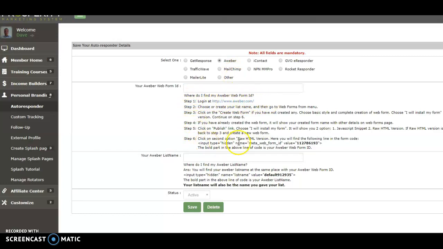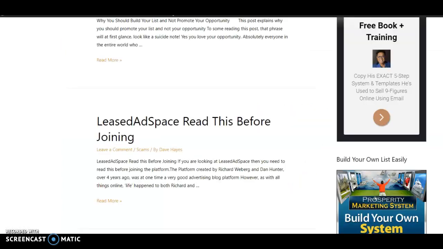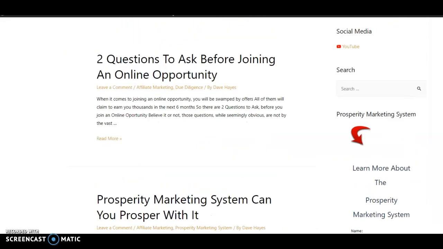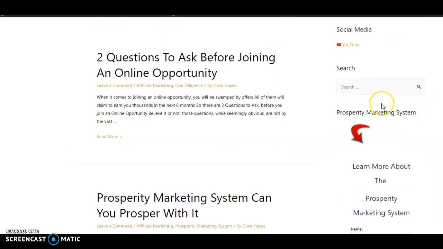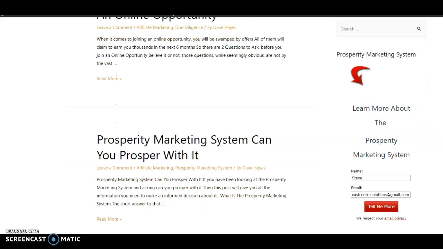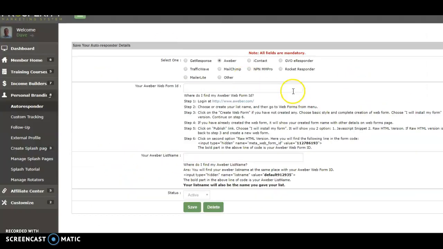You follow those very carefully, and then once you've created your form with Aweber, you can then come across to your blog, and you can then put the autoresponder form literally onto the blog that's there like that, and that's how it will show up on there. But that's how you would integrate the autoresponder that you have got onto your blog, so that then you're going to build your list both with Prosperity marketing system and also on your own list as well.